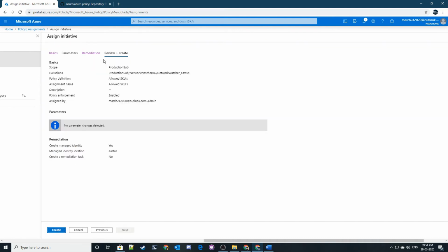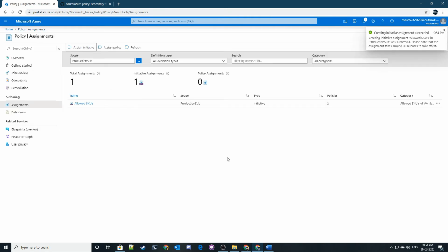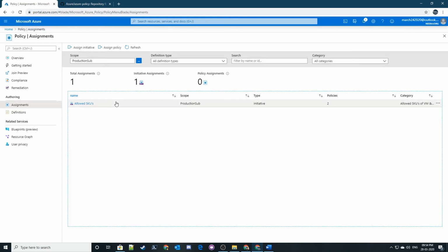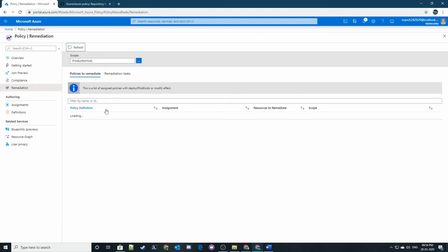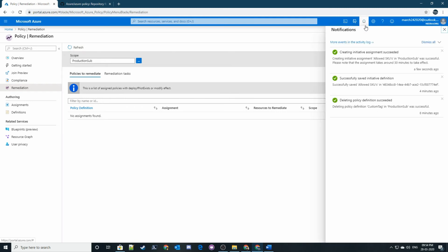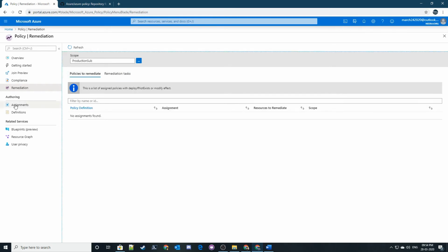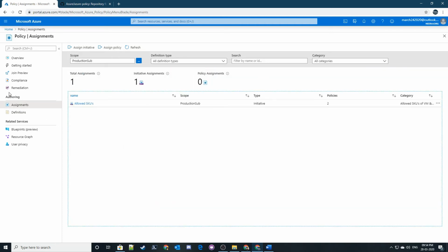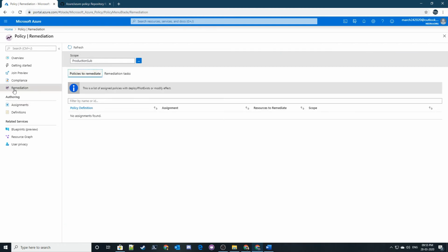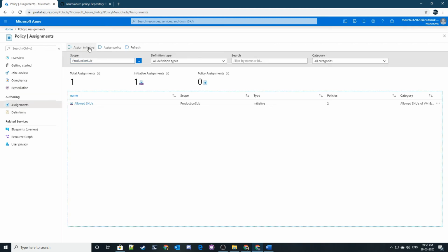I'll click on review and create. Click on create. Okay, it can take some time for the policy to get applied. So you can see it is assigned right now, but it will take some time for it to get updated. If you go to remediation, you won't see anything immediately. You'll see this policy after a few minutes. It usually takes some time.